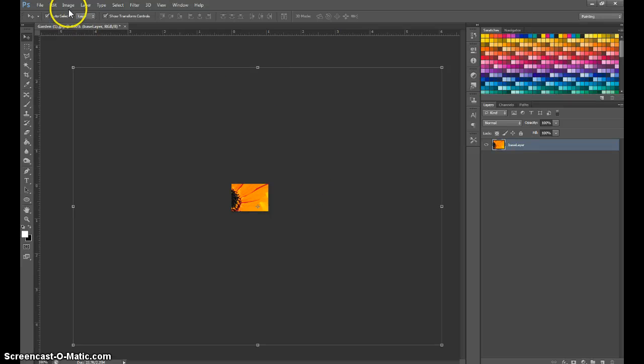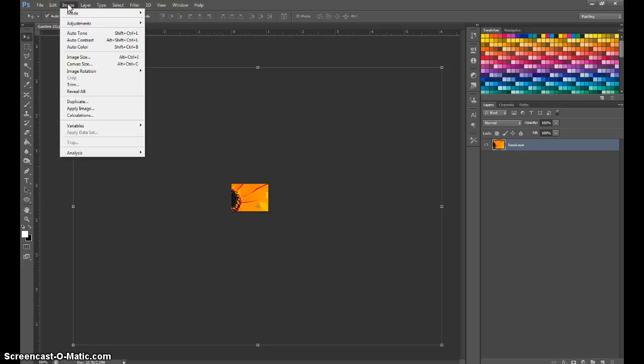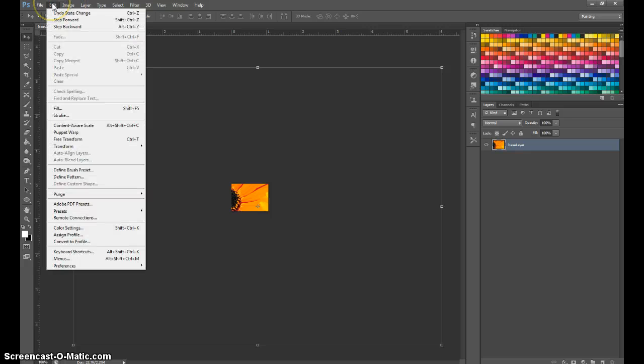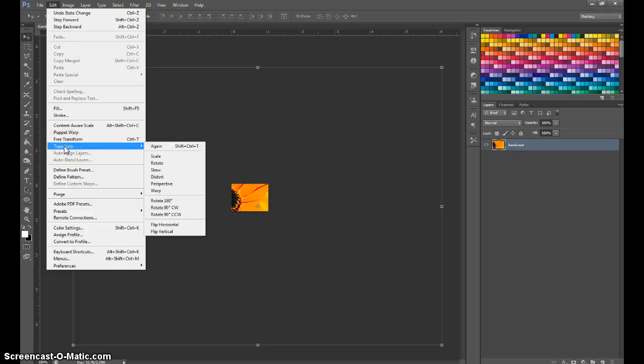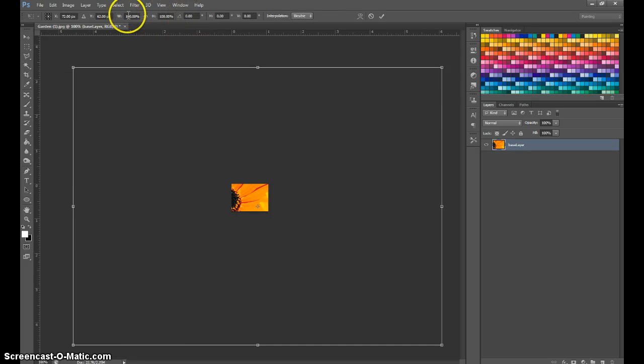Now one of the things I'm going to try to do is go to Edit, and then Free Transform. I'm going to say Scale, but up here I'm going to use something else. So up here in the top, this gives me the ability to adjust the width and the height values.